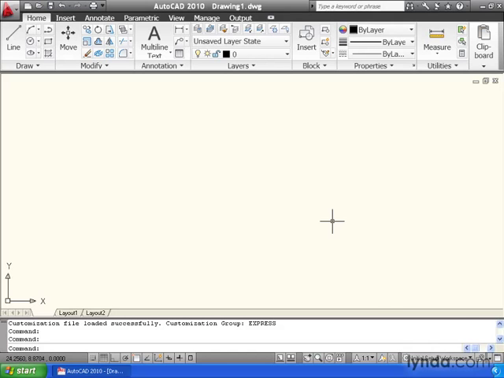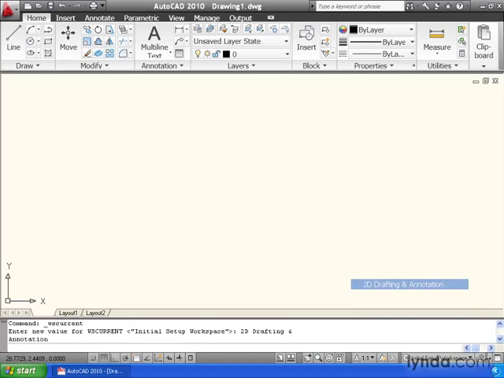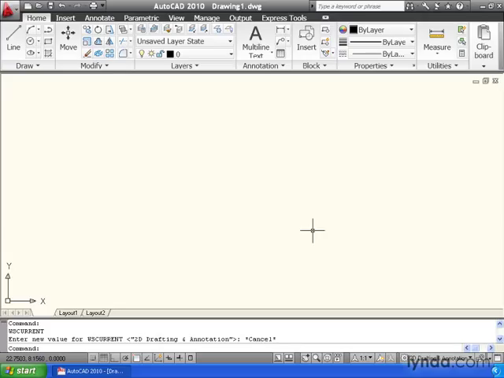So what I'd like you to do is come down and click this flyout, and I'd like you to select 2D Drafting and Annotation. You can always come back to your initial workspace later if you wish. But for right now, if we're both working with the 2D Drafting workspace, we can be sure that the tools that you see on my screen will match the tools on your screen. Now that we've made that adjustment, it's time to jump to the next video and get started.